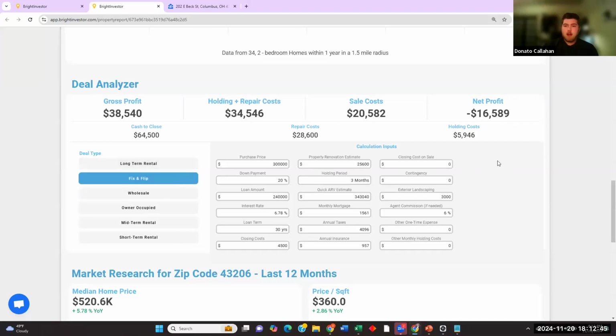For fix and flip, we are adding the ability to click a button and change the financing from conventional to hard money. So if you're buying your fix and flips with hard money, you'll be able to change what kind of financing you're using.